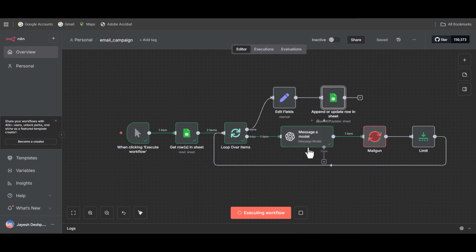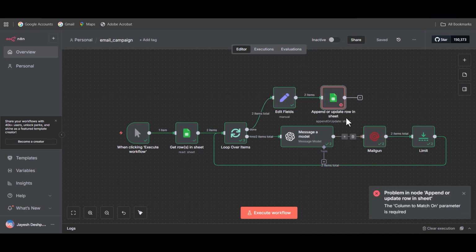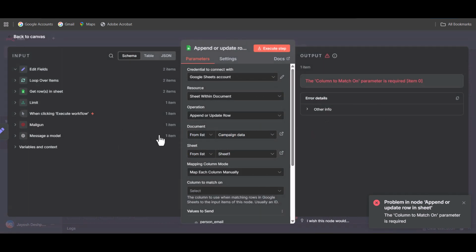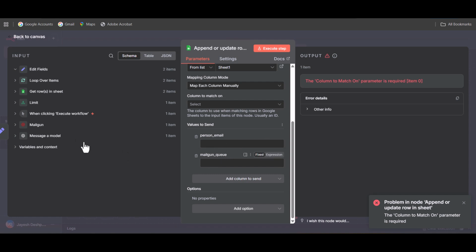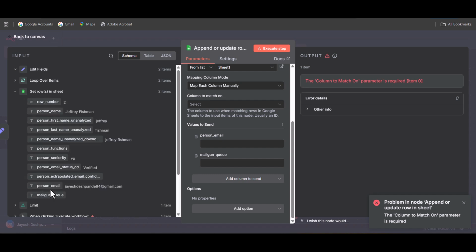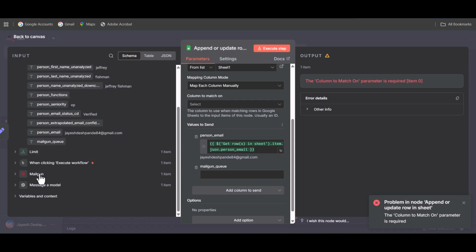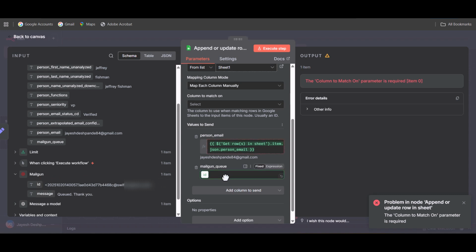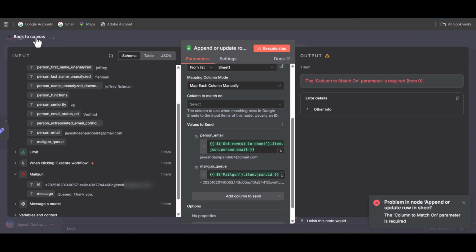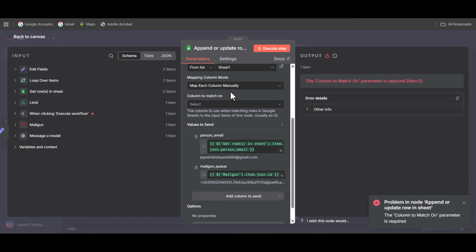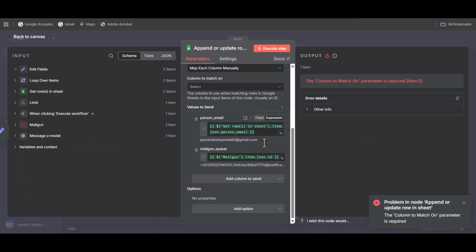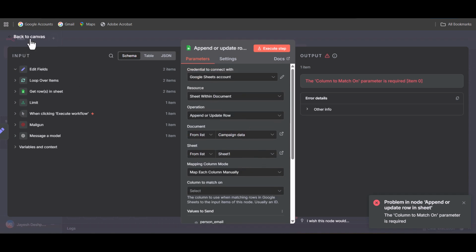So here you can see this time this will send two emails. Okay, yeah. So okay, now I got the error over here. So I need column matching, because there is no value that we have added over here. So I will get the email address from my Google Sheet node, and my Mailgun ID is from this node. And if I click on this execute, okay, it gives me an error again. So I need to check what's the problem.